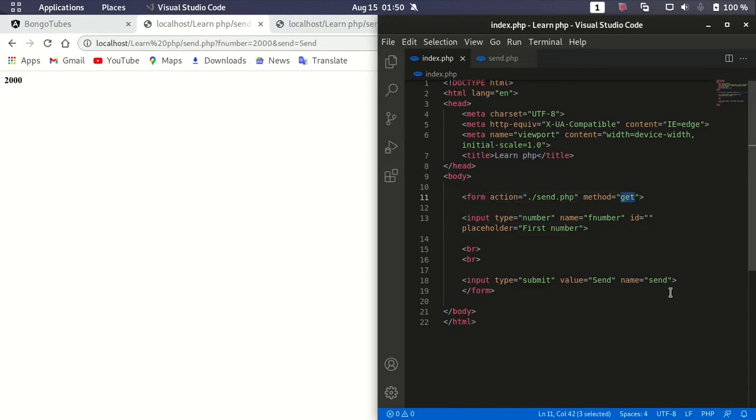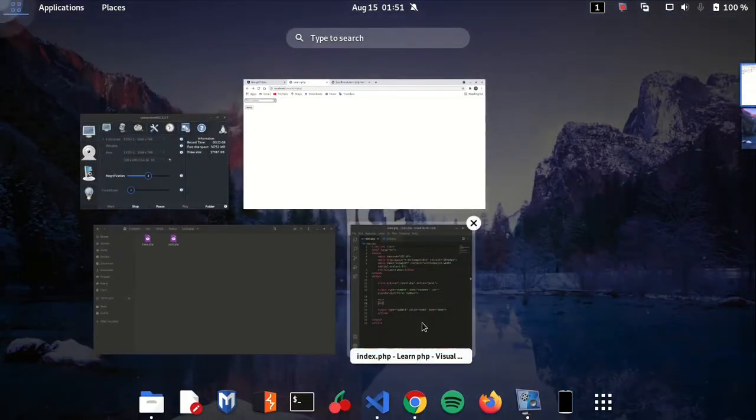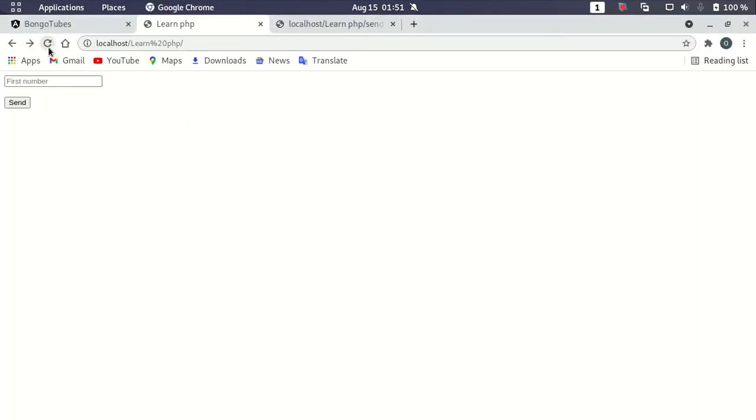But if you use a post method, this data is going to be hidden for security. So let's try again and refresh, and let's send 2000 one more time. You see that we don't have it, but actually we're getting this error again. Why? We're going to solve it now real quick. Let's go back again and change this one to get, like this way, and then refresh. Yes, let's pass data.